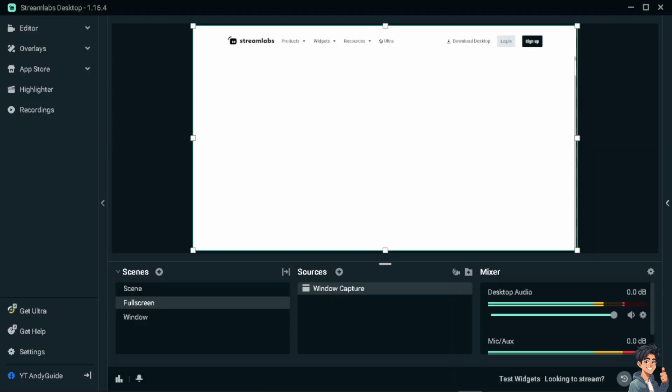Now, using two different resolutions on Streamlabs OBS and fitting the window to full screen can be necessary for various reasons, especially when dealing with multiple sources or devices. For example, if you're combining video sources from different devices like a webcam and a game capture, these sources might have different native resolutions. For example, your webcam might be set to 720, or 1280 by 720, while your game capture is 1080p. So in this case, using different resolutions allows you to optimize each source's quality.